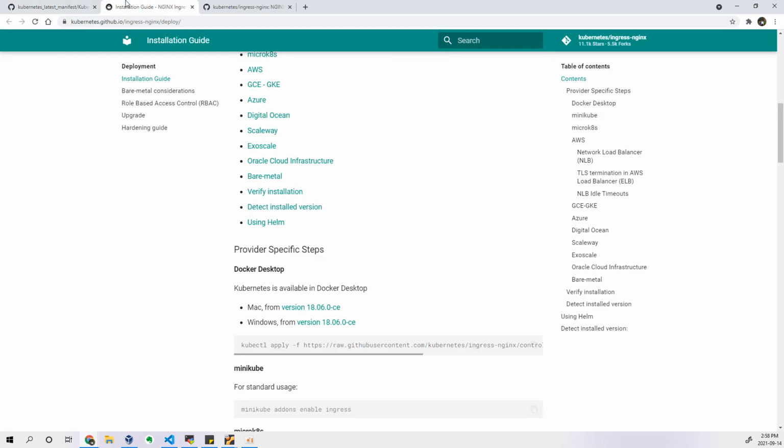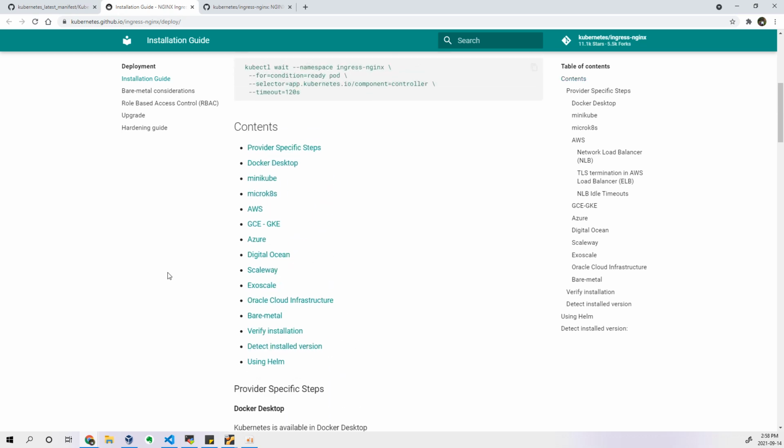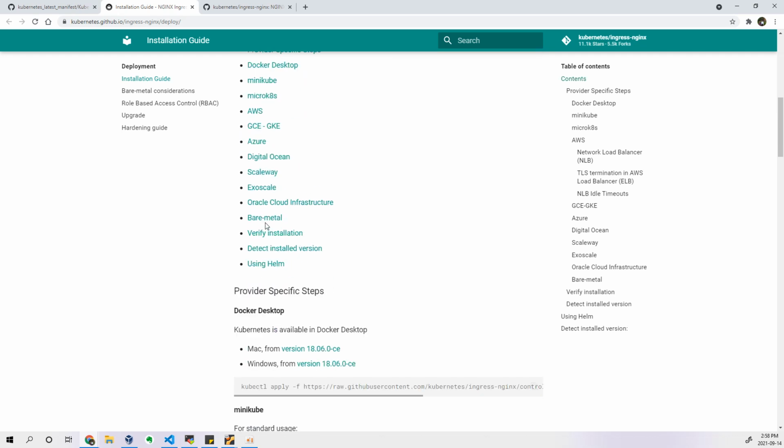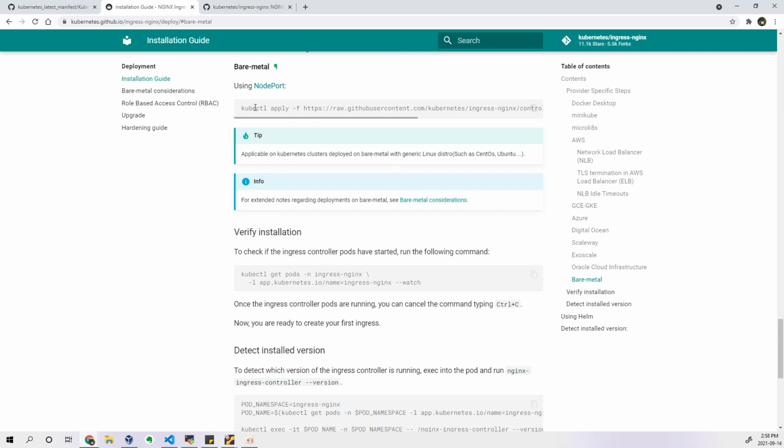Okay, so now let's try to deploy this particular Nginx Ingress Controller. So where is your Nginx Ingress Controller? It is bare metal, right? So you have to click on this particular link. It will redirect to that particular section, and you can just execute this command to deploy it.